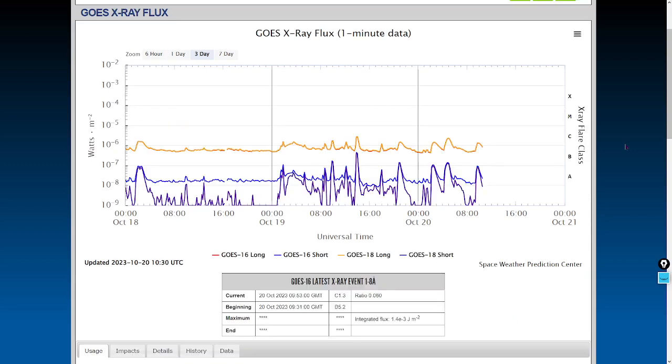As far as X-rays go, Sun's been quiet. The background level has dropped all the way down to about a B5. So very low levels of activity here for the past week or so. Largest flare of the past 24 was this C2.2. Barely even a blip on the radar there. That was at 4:50 Universal Time this morning.